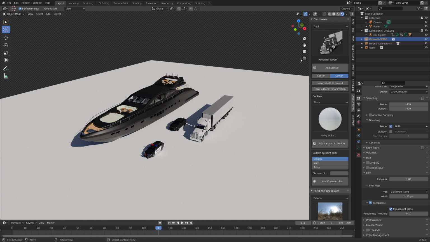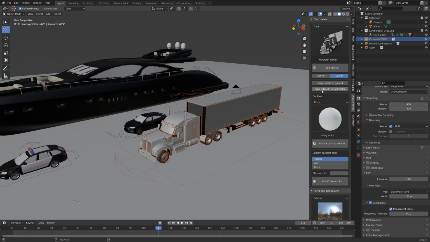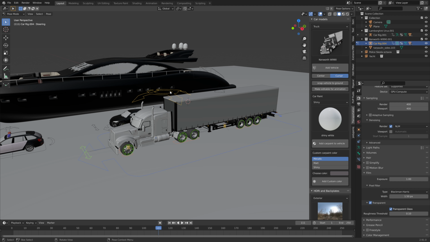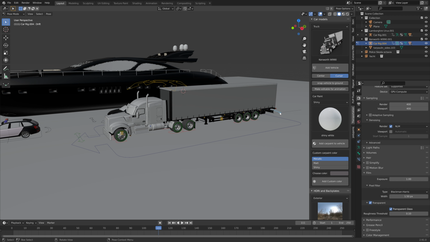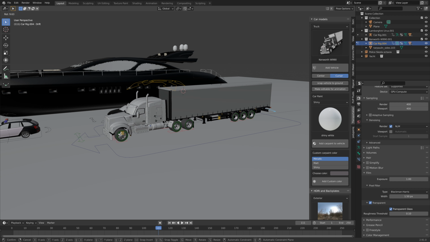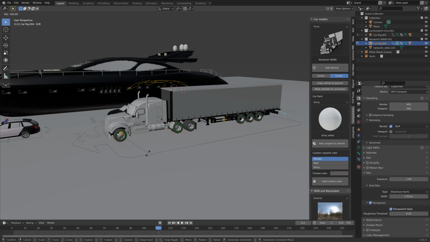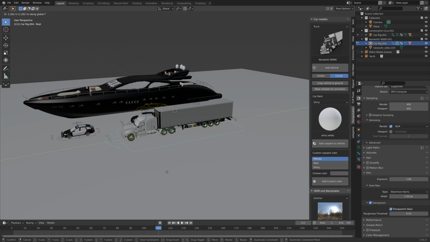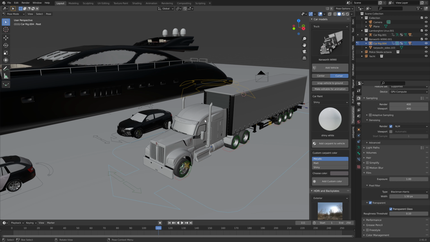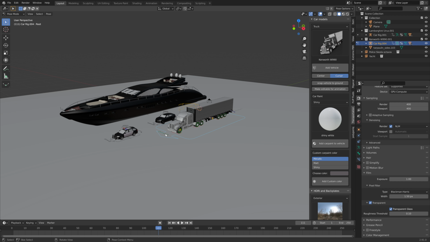So let's go back to solid view and enable the overlay as well. And then we can make the truck editable for animation. And then let's select the truck, go to pose mode. And as you can see, we have the suspensions. We can turn it. And we can of course move it back and forth by pressing G then Y. As well as turning the tires.